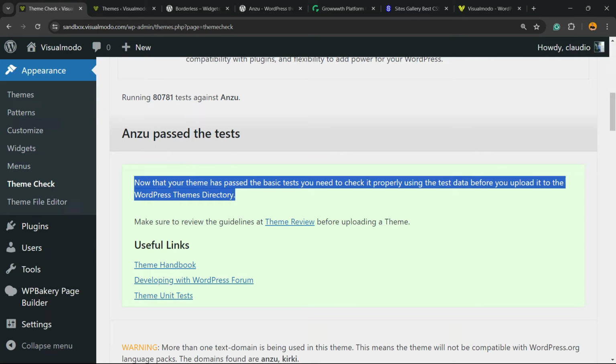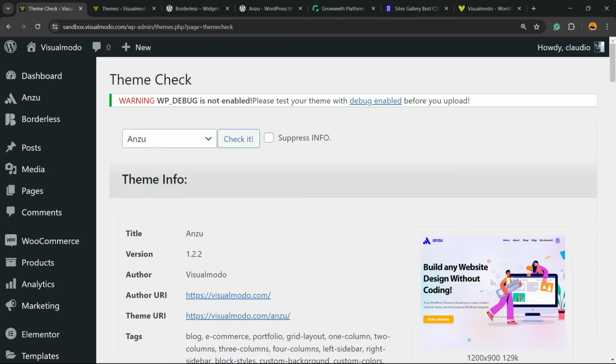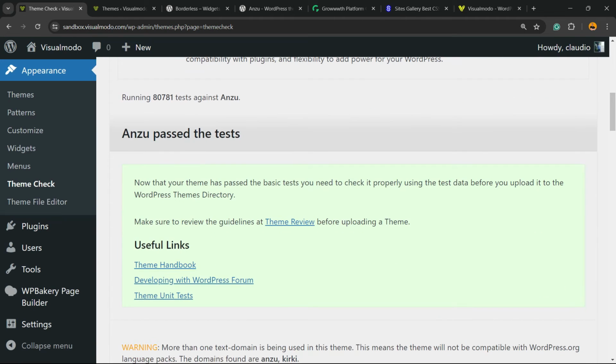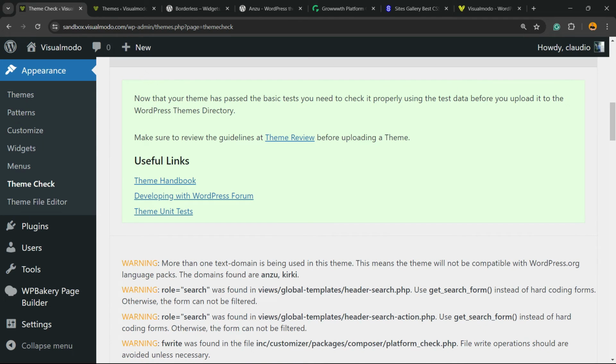Now, once your theme has passed the basic test, you need to check it properly using data before updating. We can keep testing the content, for example, by activating the debug mode. I'm going to leave a link in the description below and a card over here for a video tutorial where I explain how to activate the debug mode. But by default, if your theme already passes the basic test with thousands of tests, you are already good to go.